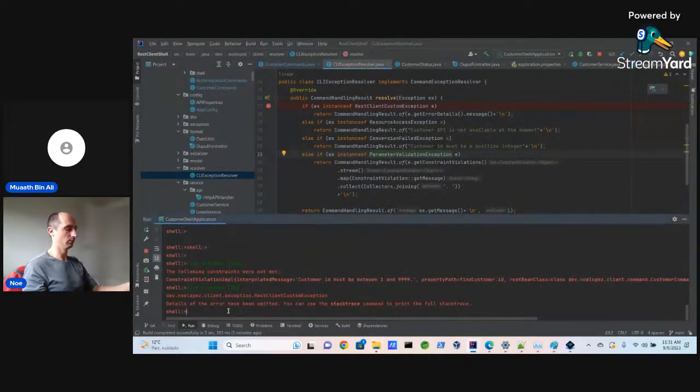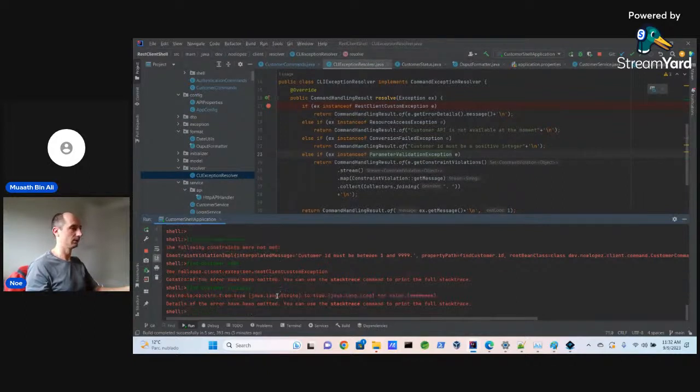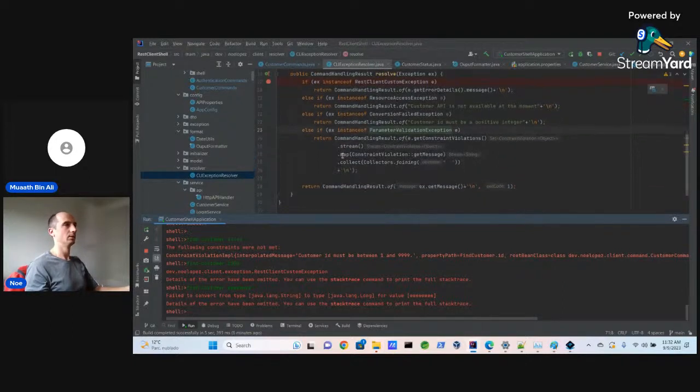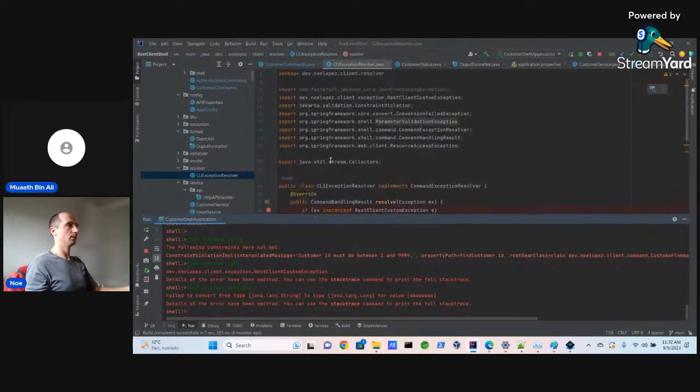For instance, we can do find customer, and I can type here something that cannot be parsed into an int, and exactly, we're going to get that error. So that's the first step.